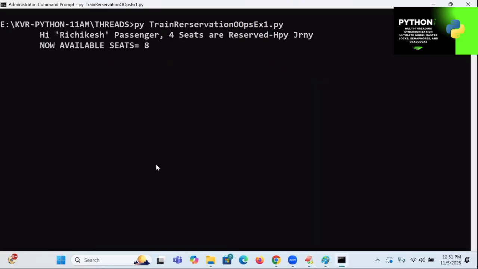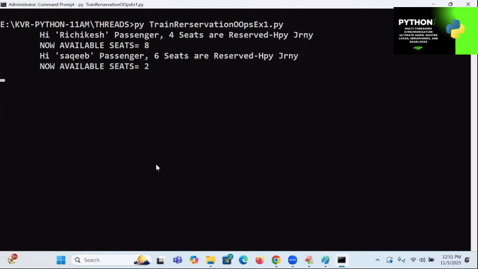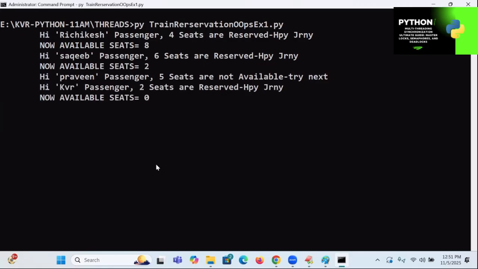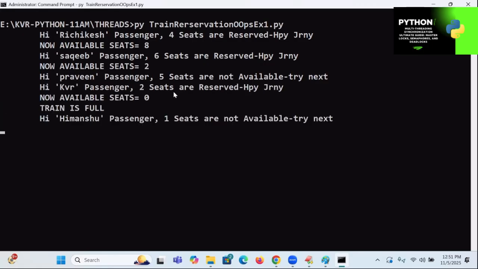In this case, 4 seats, available seats 8. So keep 6 seats not reserved. Happy journey. Available seats 2 after that. Ravin, passenger seats are not available. 5 seats not available. KVR, 2 seats not available. Available seats 0. Train is full. Himanshu, passenger 1 seat is not available. Try next time. Are you following this?